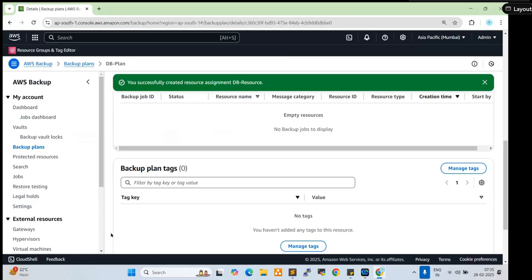Now what will happen? As per the schedule, the backup will be started. By 6 p.m. daily, the backup will be started. But now, right away, I want to run the backup. I want to run an instant backup, an immediate backup. What we can do? We'll go with the fourth strategy, which is on-demand backup, right?